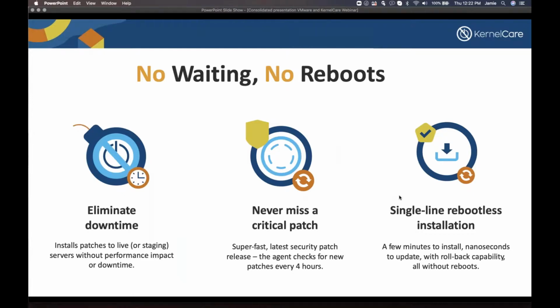So, general features: there's no waiting and no reboot. We eliminate downtime. We install patches to a live or staging server without performance impact or downtime. You never miss a critical patch. As the patching process is super fast, it's the latest security release, and the agent checks for new patches every 4 hours. It's very easy to install. It's a single line rebootless installation. It takes a few minutes for installation and registration, a couple nanoseconds to update, with rollback capability, all again without reboots.